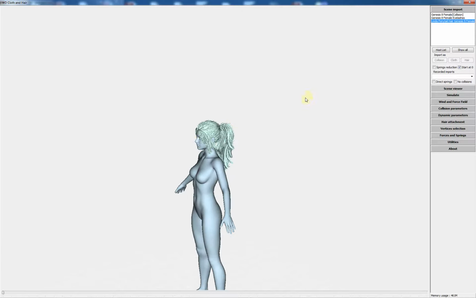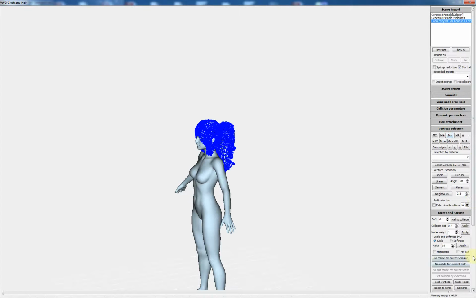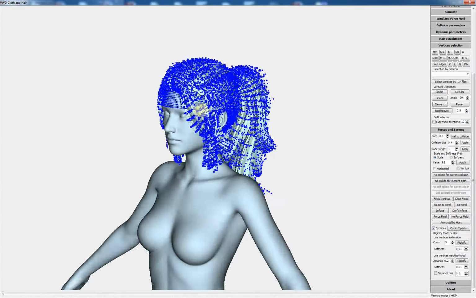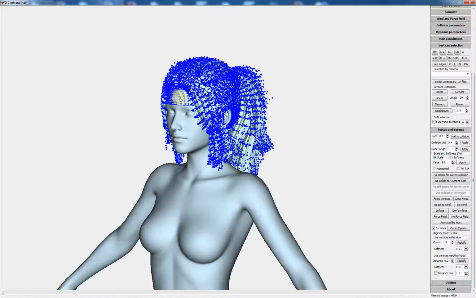Now I want to rigidify the ponytail on this part, and I want to use the animated by host on the most part of the hair near the head. So I use the first of the strings, and I will use some functions. I will select all the cap.